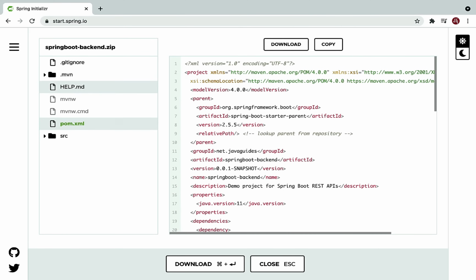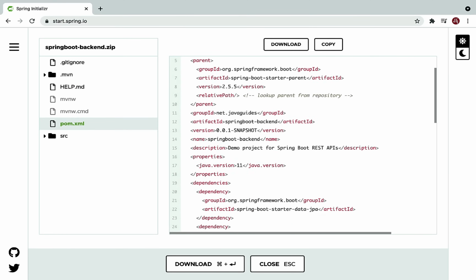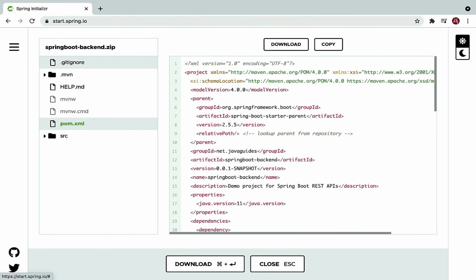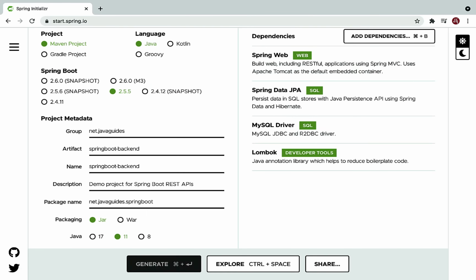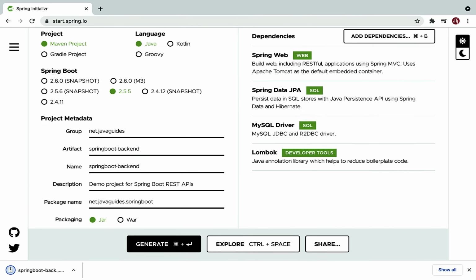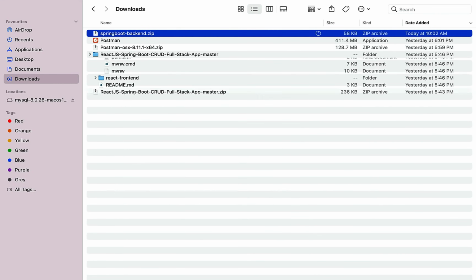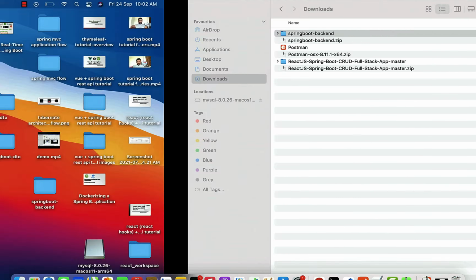Next you can explore this project using the explore option. For example, you can see what dependencies you have added and explore the project structure. Just close it and click on generate to generate this project as a zip file on your file system. Look, this Spring Boot application is downloaded as a zip file. Now let's open it in a folder and extract this zip file.